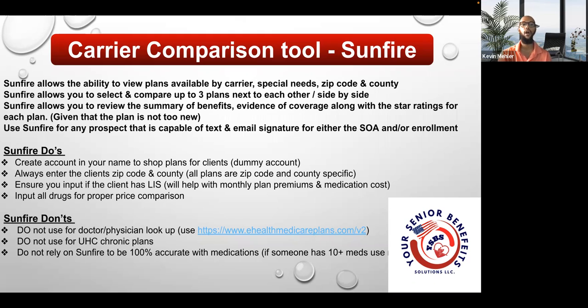And then also, do not use Sunfire to look up United Healthcare chronic plans, or don't rely on it, simply because unfortunately Sunfire doesn't populate them very well. So anytime you're looking at a dual plan and you're looking for United Healthcare, always use Jarvis just to get a second look to make sure that all plans are populated on Sunfire, because sometimes there's a couple that might be missing and I don't want you to miss out on an opportunity.